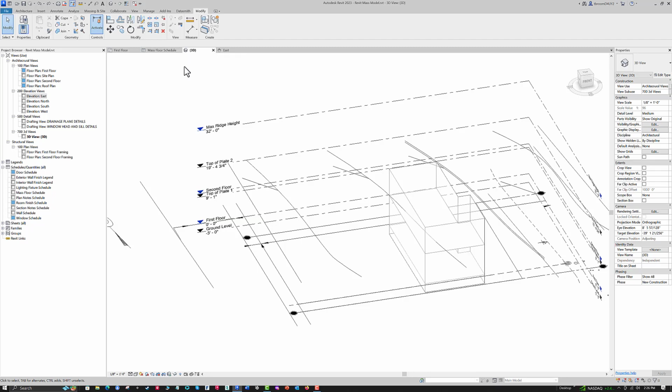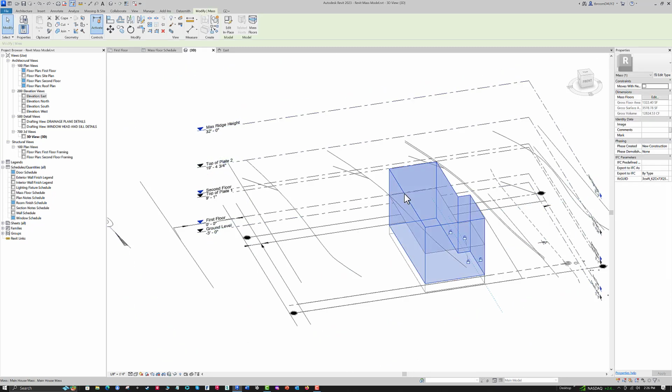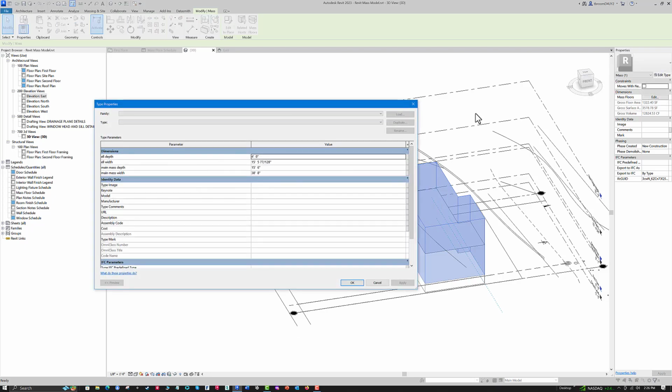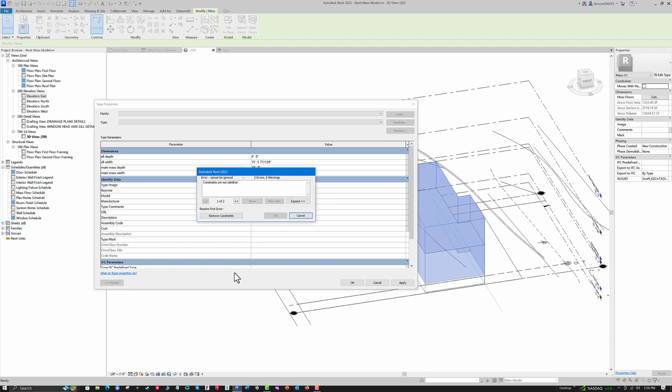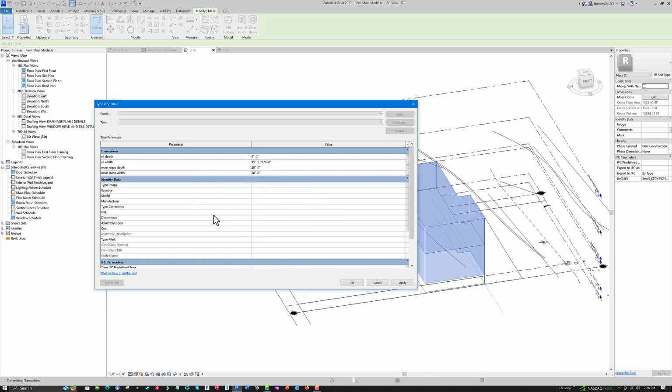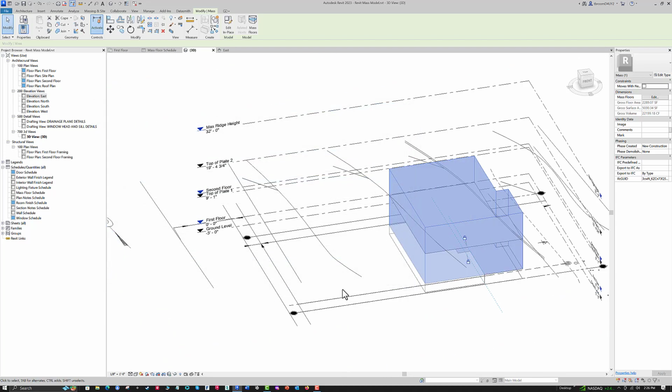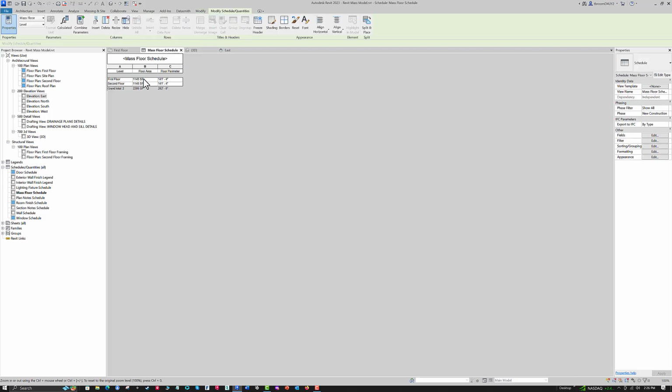Once again, I'm going to select my main mass, and I'm going to edit the type properties. And the main mass depth now is 15.6. Let's make it 28. That's a brick module, and say OK. I'll remove the constraints and say OK. And mass floor schedule, I'm at 2289, so I'm still a little bit short.